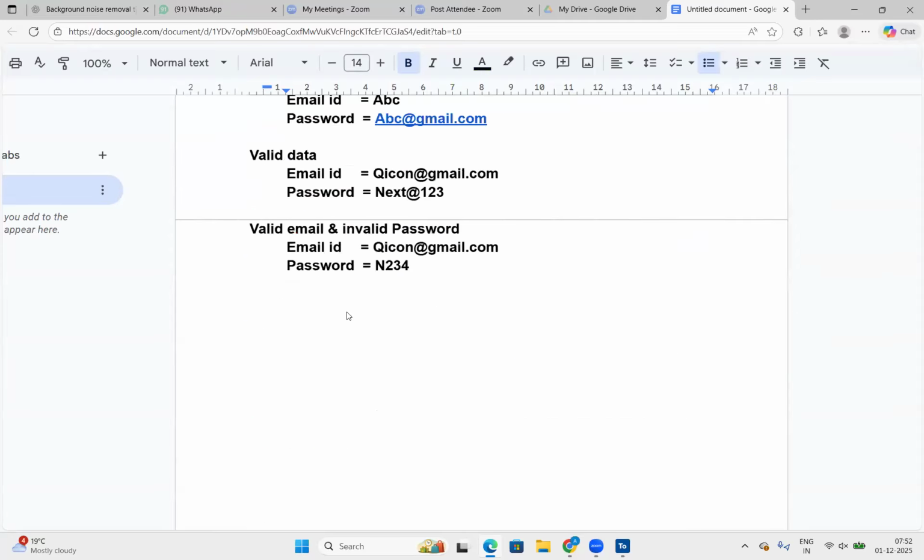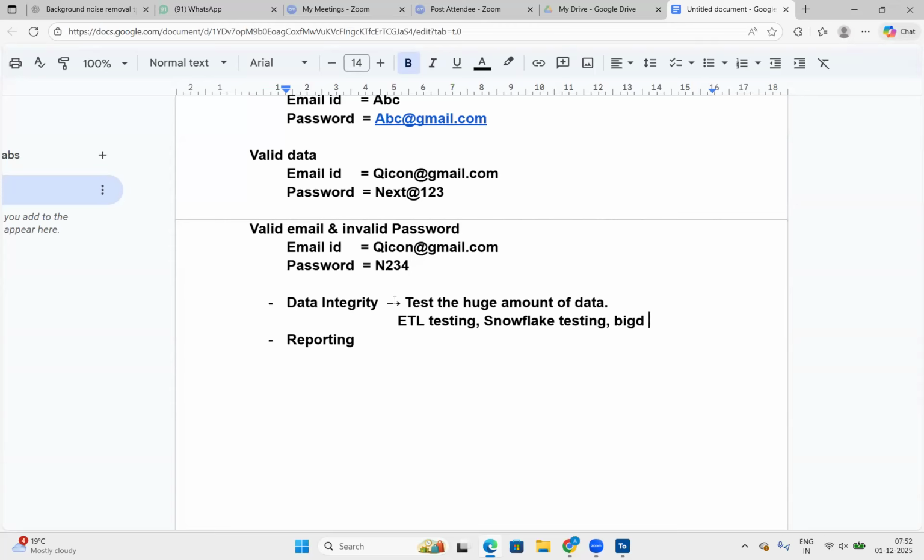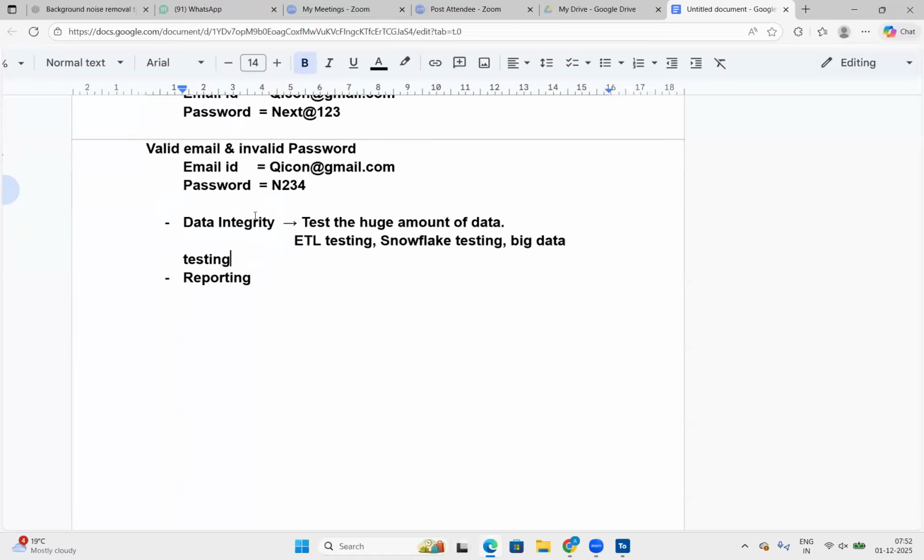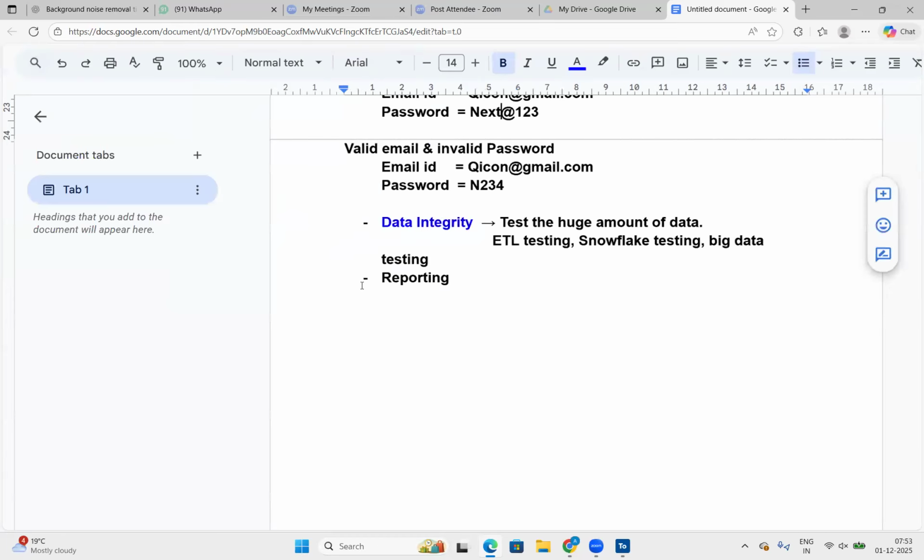So see here, in the data integrity section, we test a huge amount of data. Huge amount of data is nothing but ETL testing. Do you have an idea about ETL testing, snowflake testing, and big data testing? These are all different kinds of data testing. If you want to do testing in those areas, always use the data integrity section. This is also part of the project creation only. We have to enable this option, then only you will get the data integrity option.